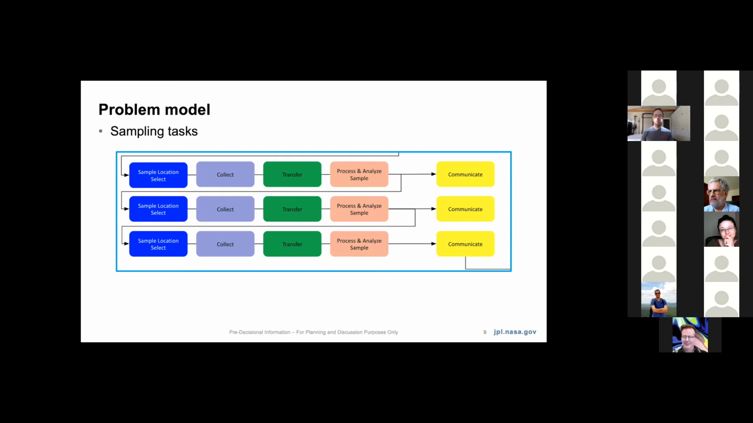And in the sampling tasks, what we're doing is we're looking for the presence of biosignatures on the surface of Europa. And so what we expect to need to do is to excavate off a layer of material that we suspect will have been sterilized by the radiation environment. And then within that excavated area, collect one or more samples of the material underneath, transfer those samples into a compartment on board the lander containing a set of instruments, and then process and analyze those samples and communicate the data generated by those analyses back to Earth.